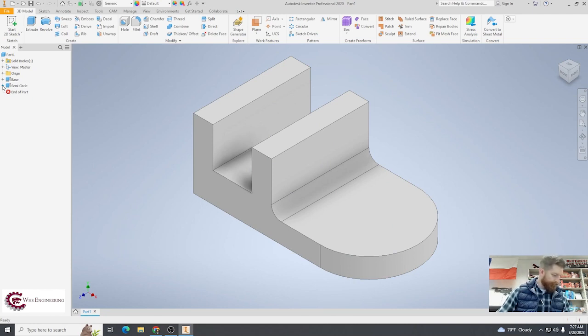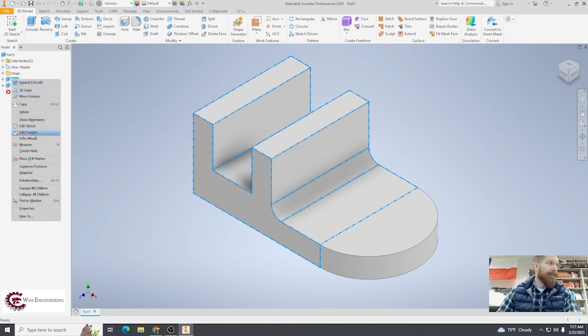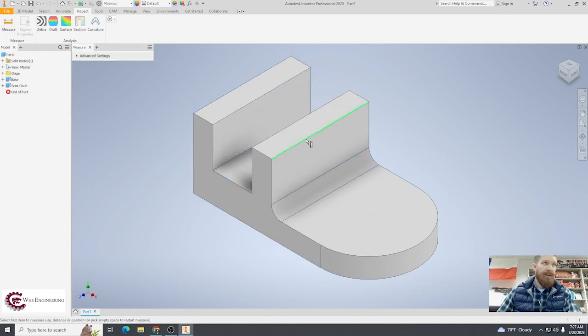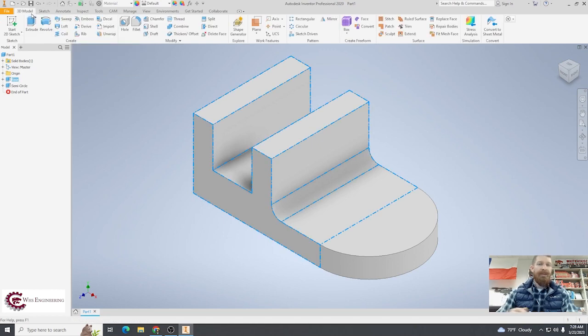Let's say we messed up. We modeled this part, and we modeled it to be a width of, well, let's just measure here. The width is 2.5, right? But let's say we made a mistake, and it's actually supposed to be 3 inches. Do we have to start all the way over? Do we have to erase this part and start from scratch? No. That would be really inefficient.